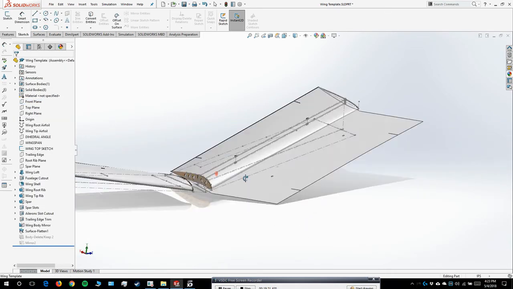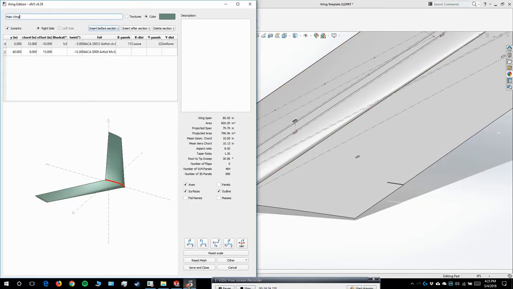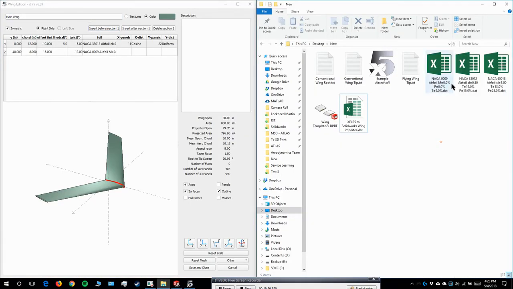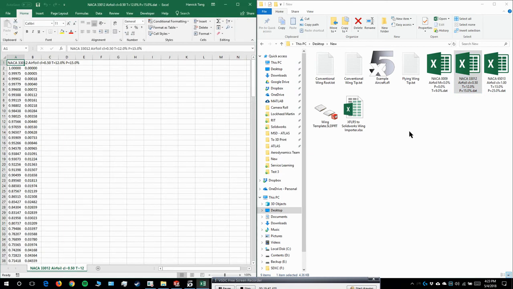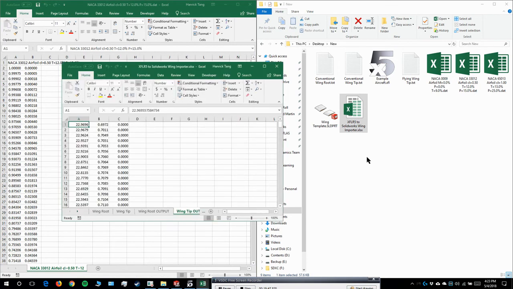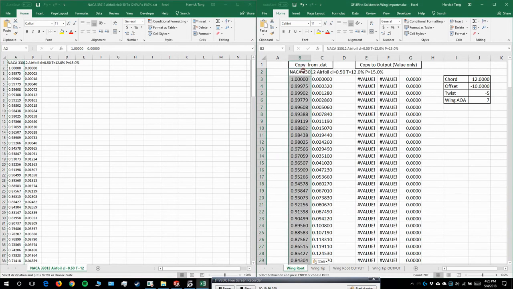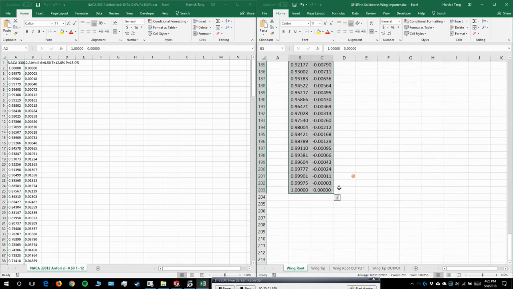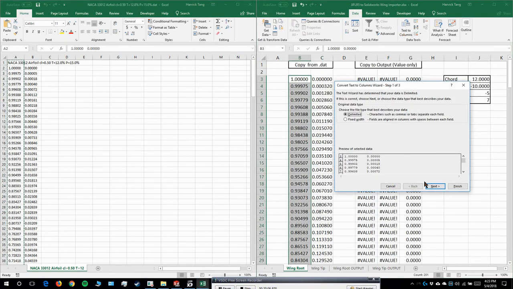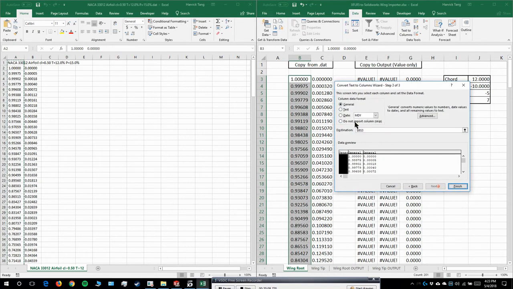Now let's go to the wing root. The wing root airfoil is the NACA 33012. So open that. Copy all the data to wing root. Delete first row. Text to columns. Delimited. Space. Do not import first column. Finish.